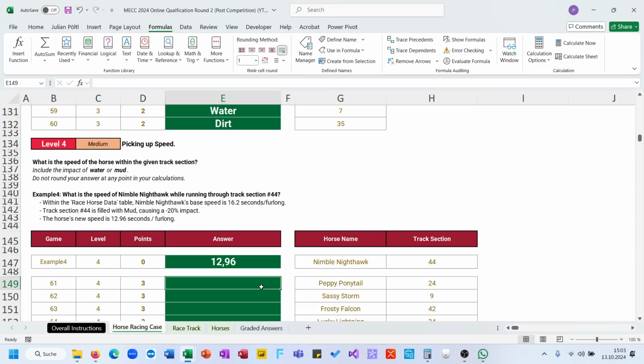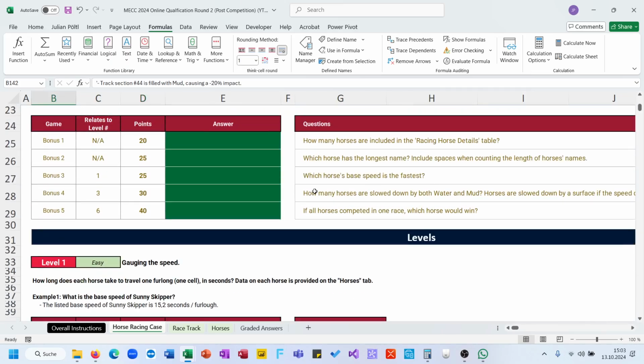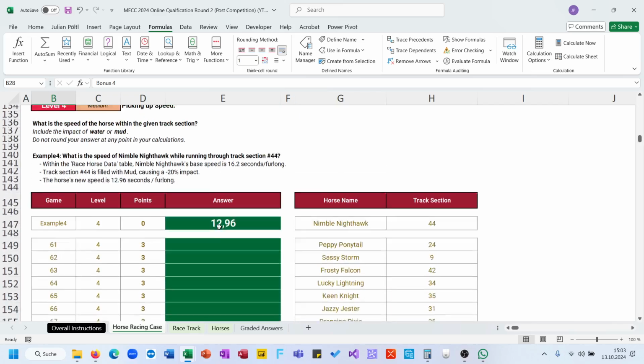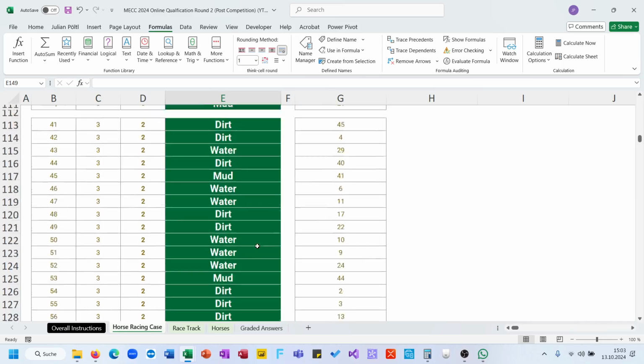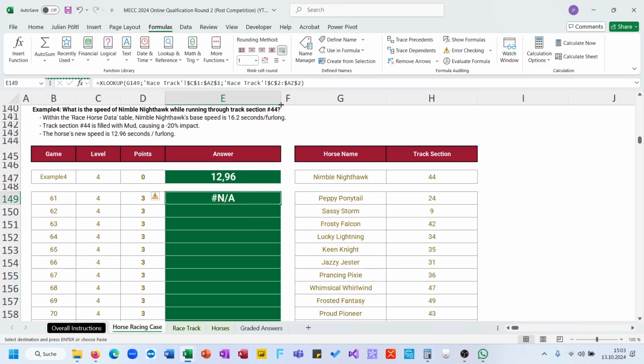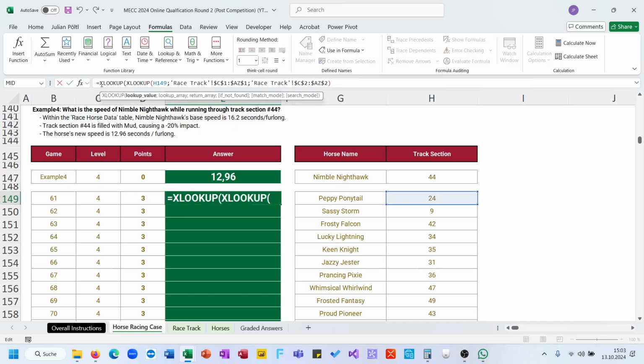Now it's getting confusing because you need to pay attention here. A negative impact, which will slow you down, according to the bonus 4 instructions will make the time faster. I don't know, it's super confusing, but if you only stay with the example, then you will not have any problems. So for this, I used an XLOOKUP on the track section, sorry. And then I used an XLOOKUP on the horse name, returning the base speed.